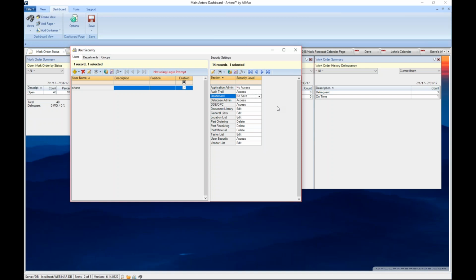So if they select the no save option, they'll still be able to bring up dashboards, they'll still be able to view all the data in dashboards and access all the data. They just won't be able to make any changes to an existing dashboard. This is something that you want to keep in mind if that's a concern.